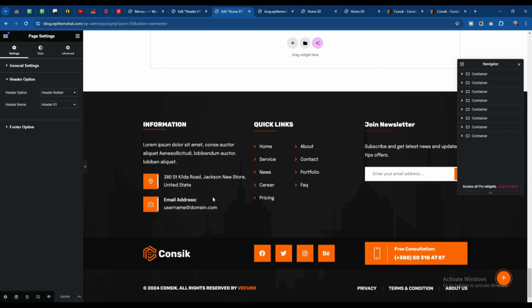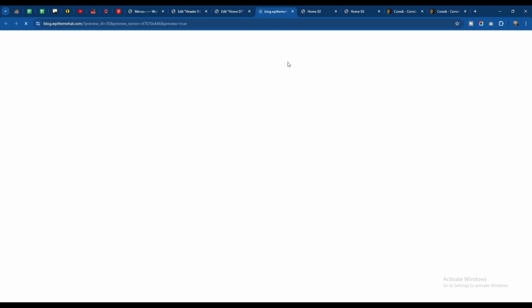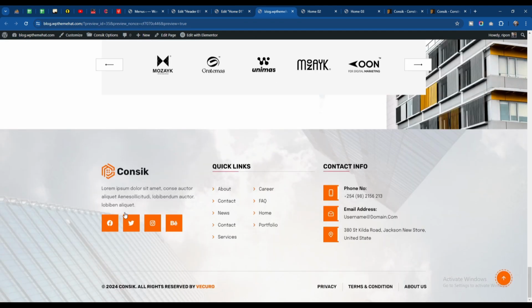For maintaining the footer for a specific home page, you will need to click on the settings again, and you will see the footer options, the enable footer and footer style, and you can select the footer name. We have 3 footers here, so I'll set it to footer 3 and click on the update button. And you will see the footer has been changed also.